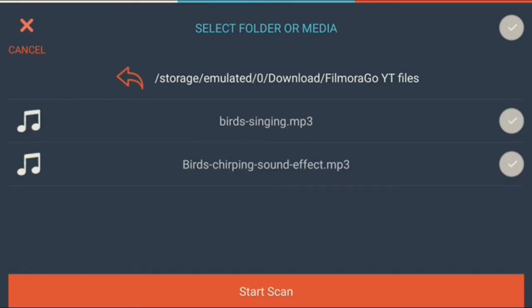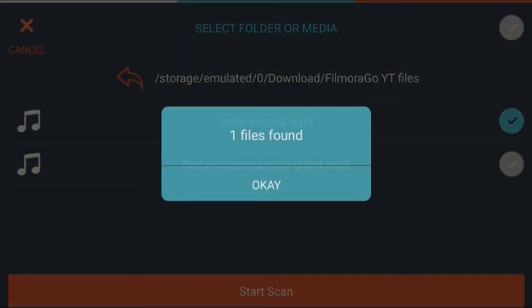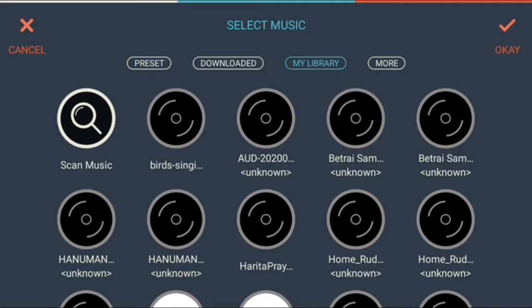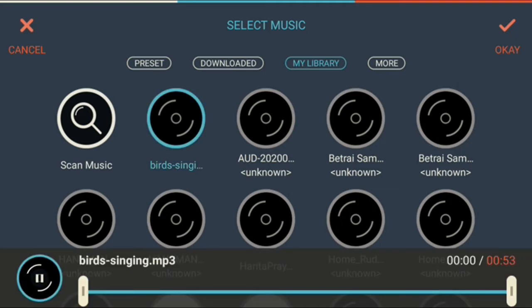Filmora video files, bird singing and bird creeping. These are the two files which I have selected for making use in this video. Now for example, bird creeping file I will select here and say start scan. One file found. OK. Now this bird singing file appeared in this file list, so I have to select this bird singing, and the bird singing file is being played here, which is of duration 53 seconds. Now to apply this, press OK.